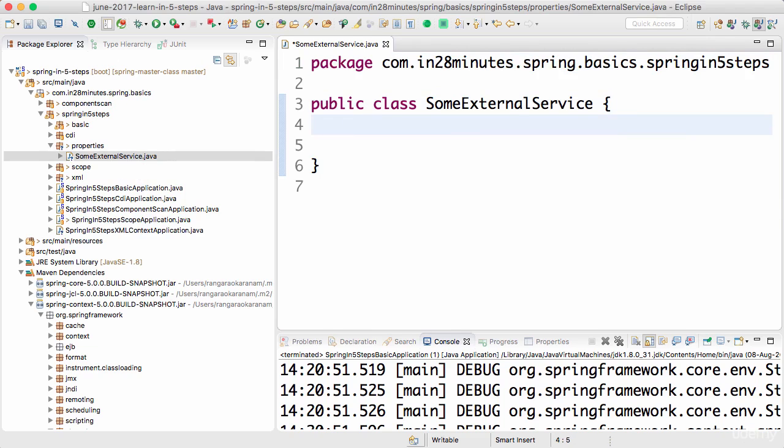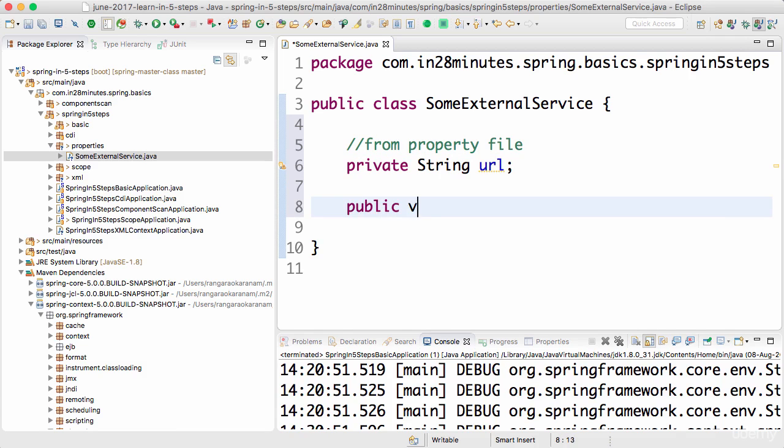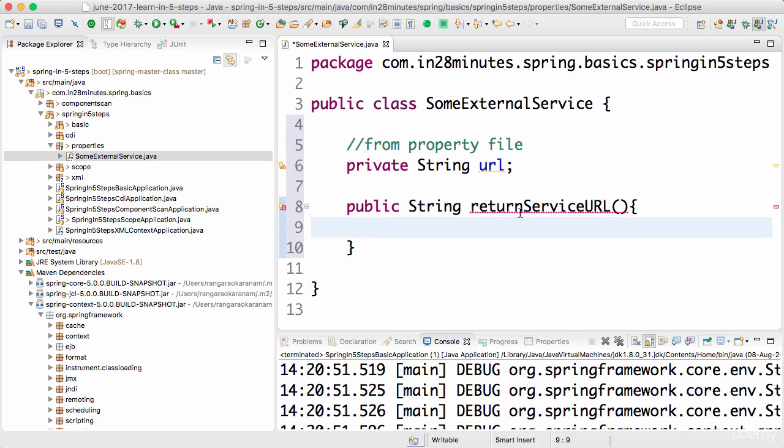And now I would want to actually have a URL. So here I would want to have something called a URL. So this URL, I would want it to be different in different environments. So I would want to get this value from property file. Let's just have a public method in here. Let's just say public String returnServiceURL. Typically this would be something like a call service or something like that. For now, let it just return the value which it reads from the property file. So now I'd want to be able to return the URL which is configured in here.